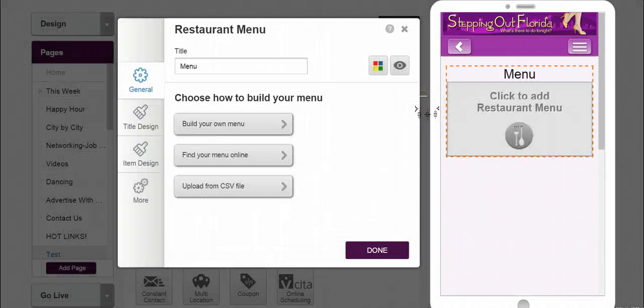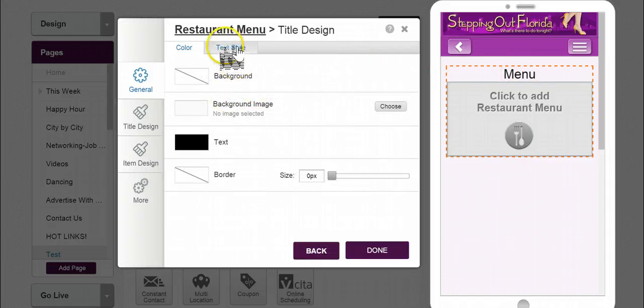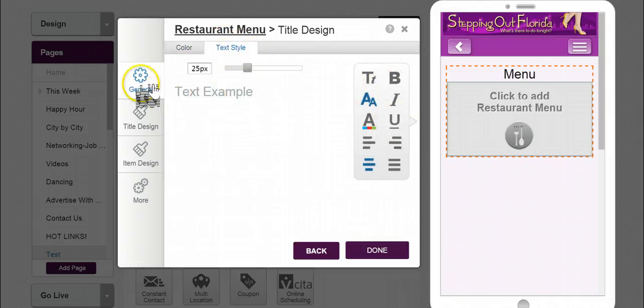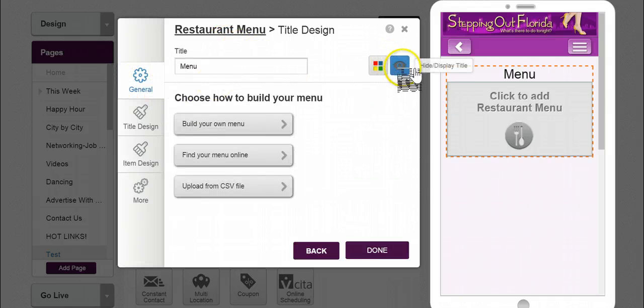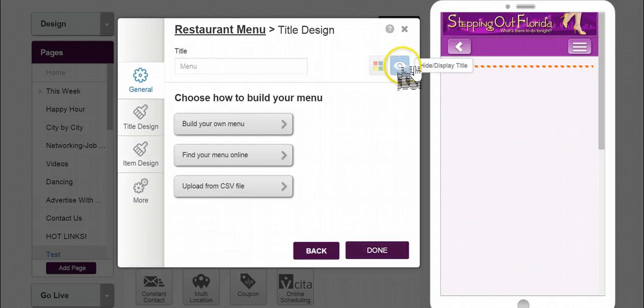A window will automatically pop up. Name the title of the menu whatever you would like it to be. Pick the background color, image, and text style that you would like it to look like, and then you're on your way. If you don't want that to be seen, just press on the eyeball icon and it will disappear.